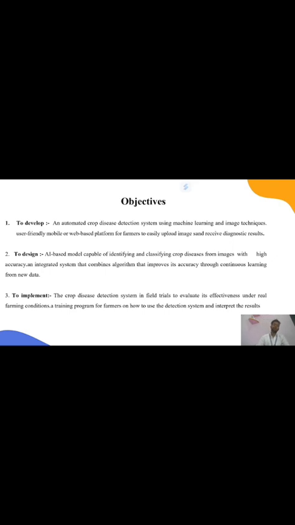And third, the implementation: how we can implement the crop disease detection system in a field trial to evaluate its effectiveness under real farming conditions, and a training program for farmers on how to use the detection system and interpret the results. It shows how to crop the photo and how we can upload the photo.